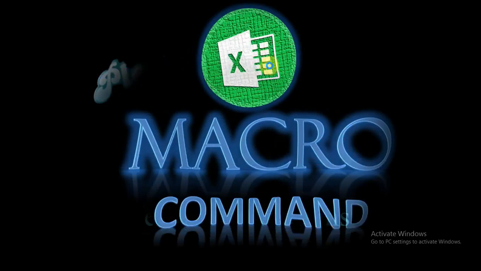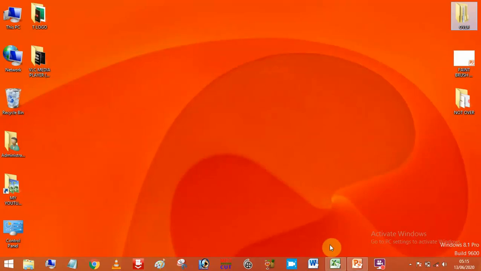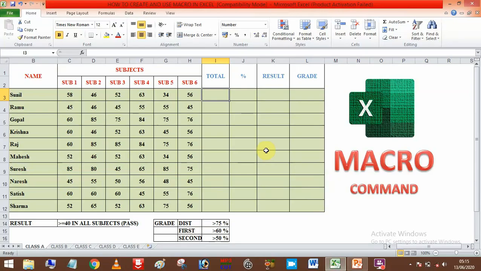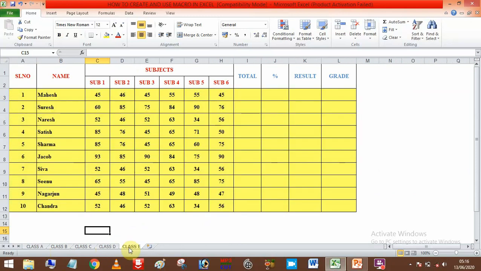Today I'm going to explain about a macro command in Excel. This is a very important command. So please listen carefully. Actually, macro is an action or set of instructions that you can use to automate tasks in Excel. For example, I took marks memo of class A, class B, class C, class D, and class E.